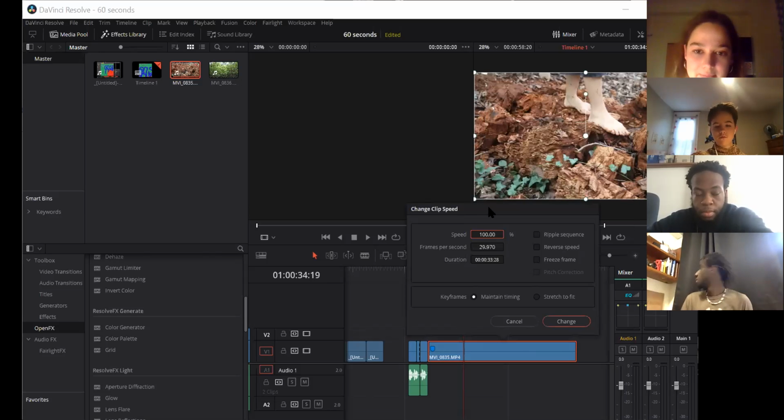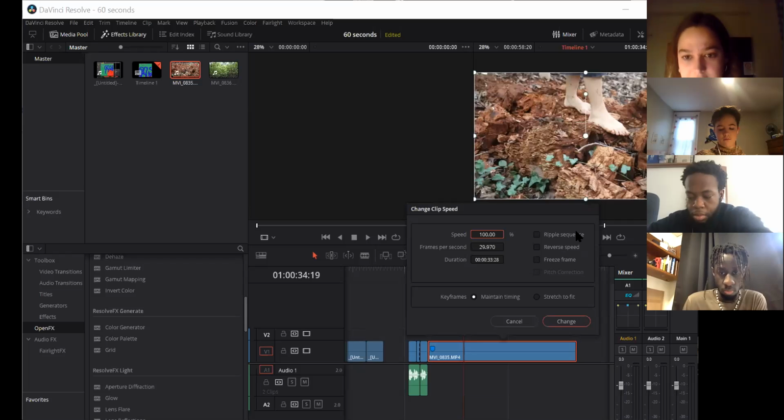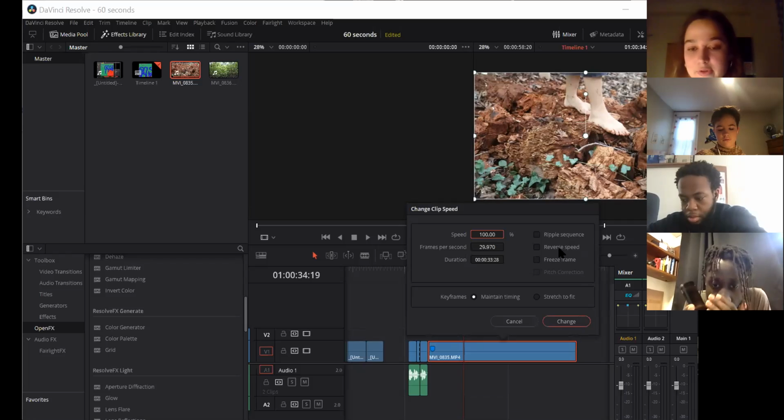So, changing the clip speed. I can't drag that anywhere. So obviously you have reverse speed, which is just going to put the whole video in reverse. There's definitely, this is on iMovie again, in an effects bar, I believe.